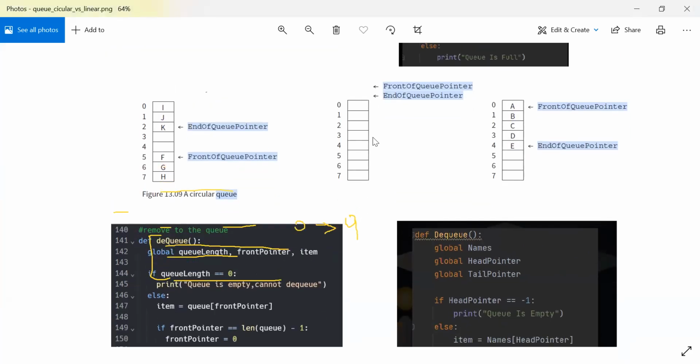So if the front pointer reaches here, which is the end, then we should make it point to 0. Because whenever we remove something from the queue, we shift the pointer by plus 1. But if it reaches the end of the queue, it has to point again to 0. So that is the smart part that makes it circular, okay?